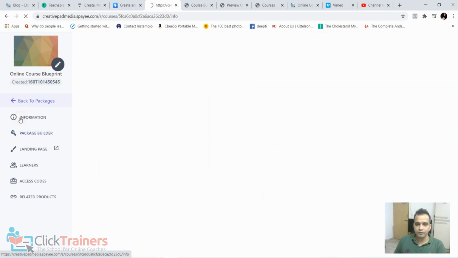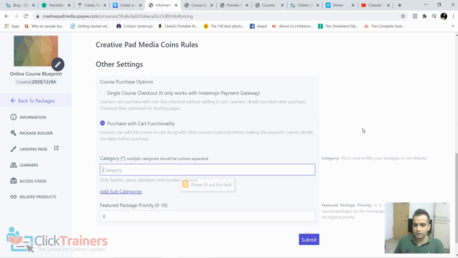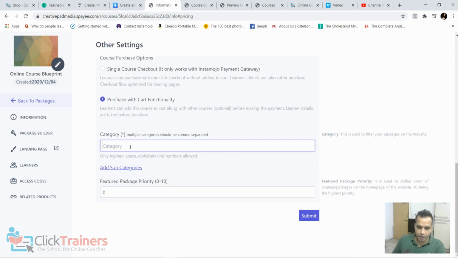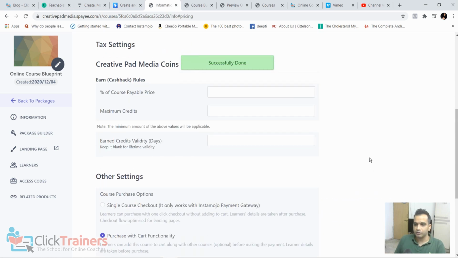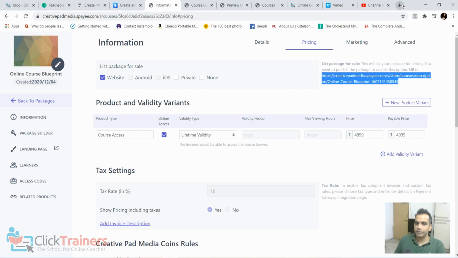Now we can set the pricing. This time we are setting the pricing for the package and not for the individual course, because we are selling 2 things together. So again, something like this. For website, just make sure you tick this, and that's it. You click on submit, then category. So you're doing the same thing for the package as you did for the individual course. Submit, and boom.